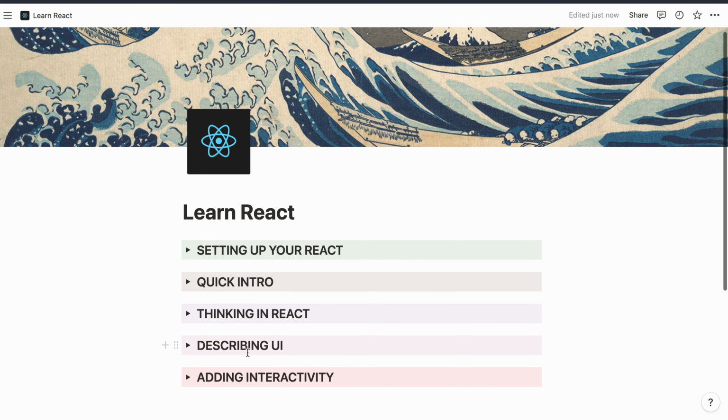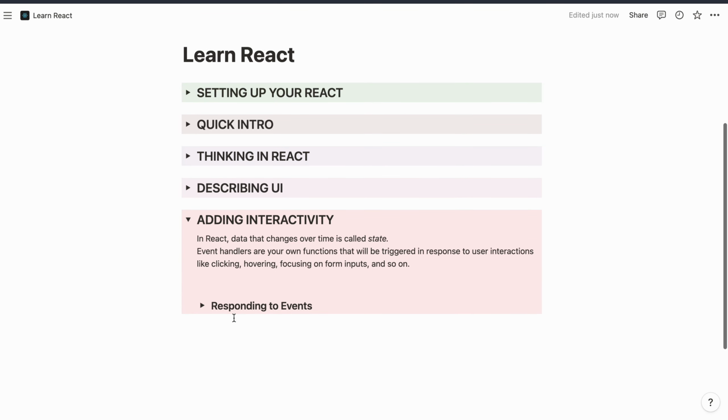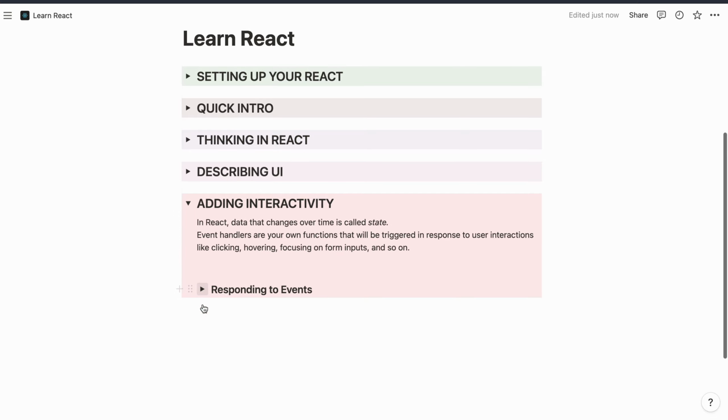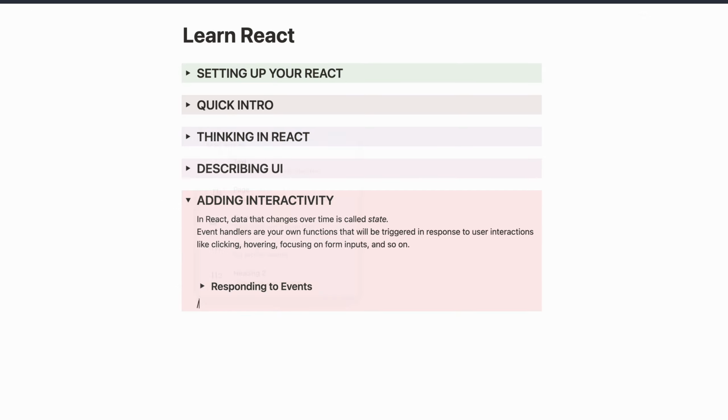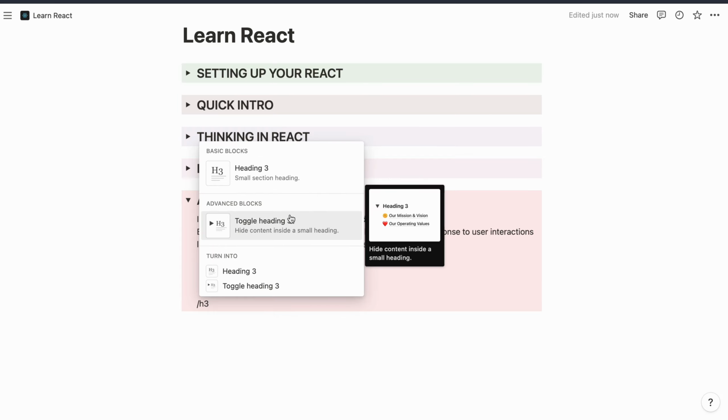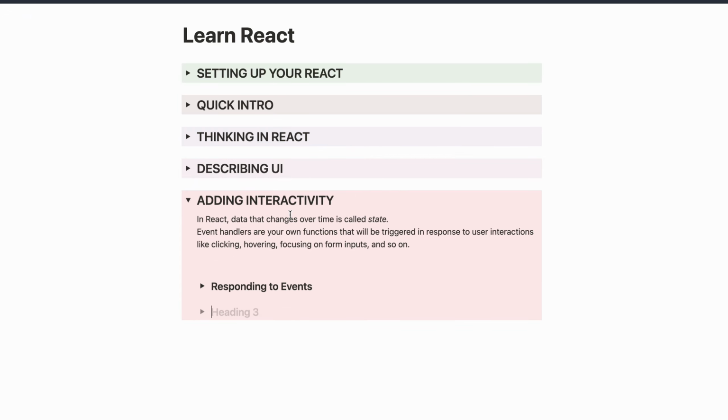It's a very important topic, responding to events. I'm going to create an h3 here, and its name will be States. If you haven't watched the other videos, I would really recommend going back, like setting up React and the quick intro. Thinking in React is very important because it will give you an idea of how to approach React. And the next most important part is actually state, no doubt.